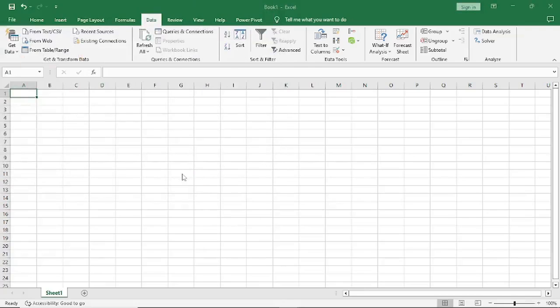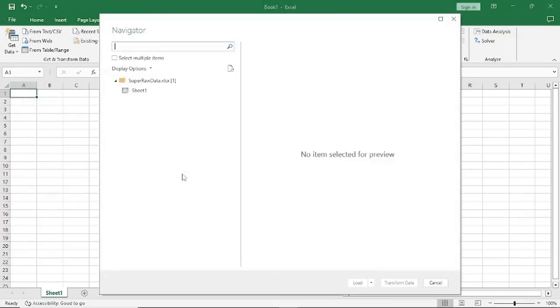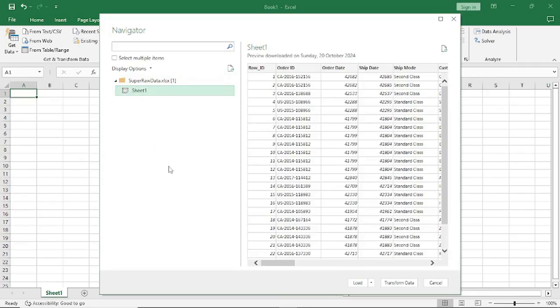Now when I click on import to get this data into Excel, this navigation window is opened up for me. From this navigation window, Excel has checked and found that there is only one sheet in that particular file, and this is the sheet I want to pick. Now the next thing I do is, if this data is already clean and I want to load it into Excel, I can click on load direct, load into Excel from here.